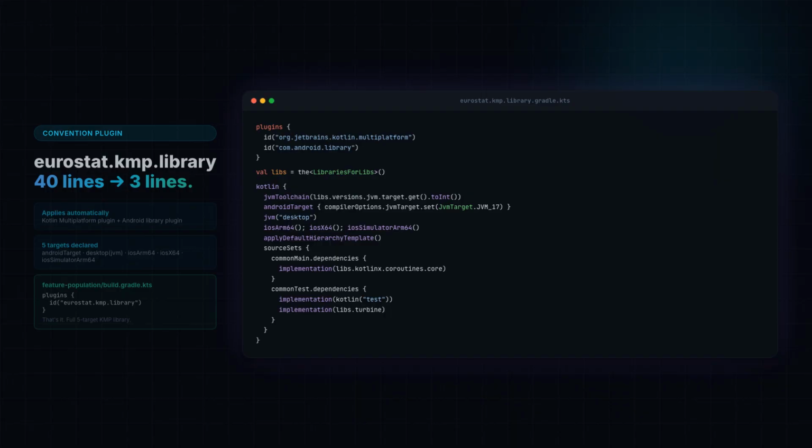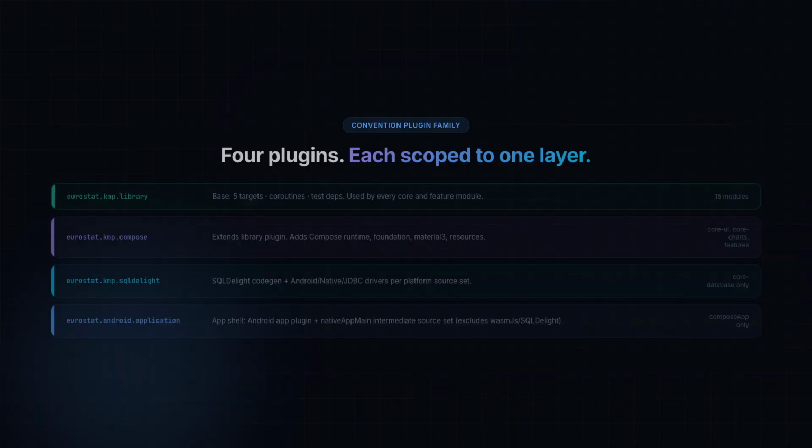Now open feature-population/build.gradle.kts. The entire file is 3 lines, the plugins block with ID eurostat.kmp.library and the module-specific dependencies. Everything else is inherited. The convention plugin for Compose adds the Compose Multiplatform plugin and its dependencies, runtime, foundation, Material 3, and the resources plugin. Any module that needs Compose picks up eurostat.kmp.compose and gets everything in one line.